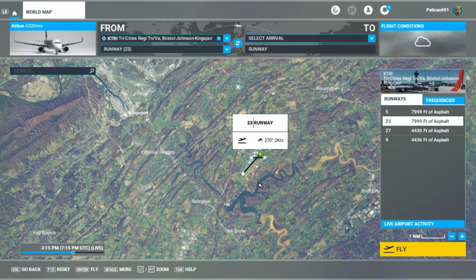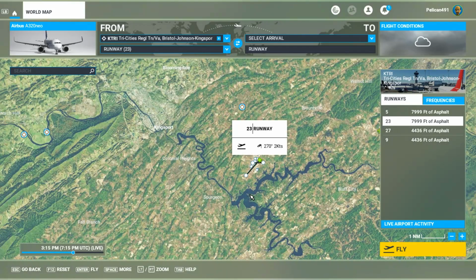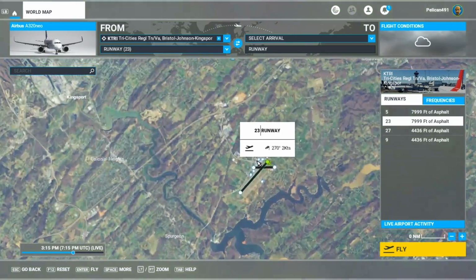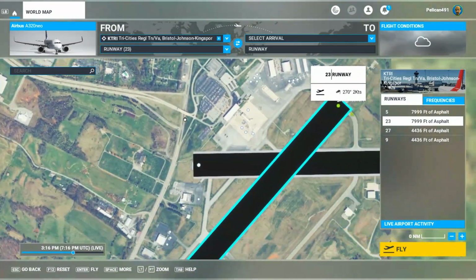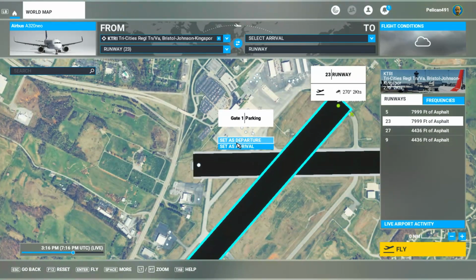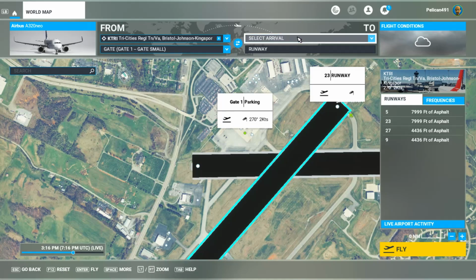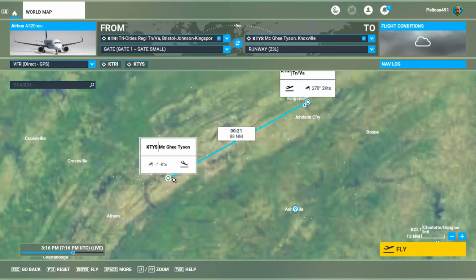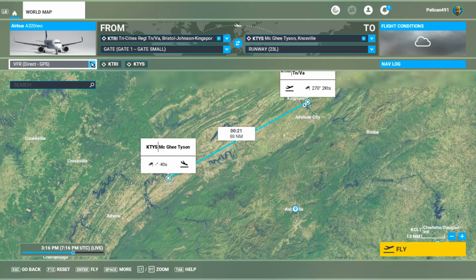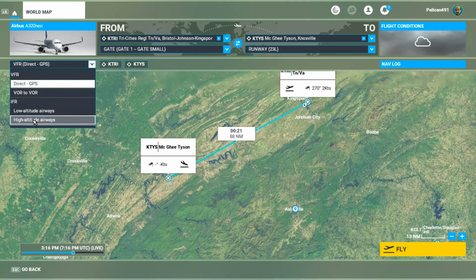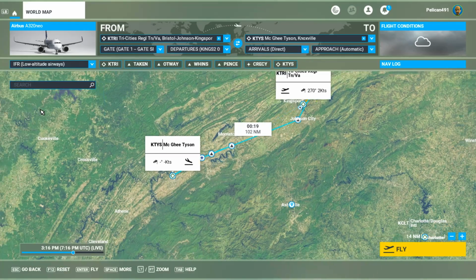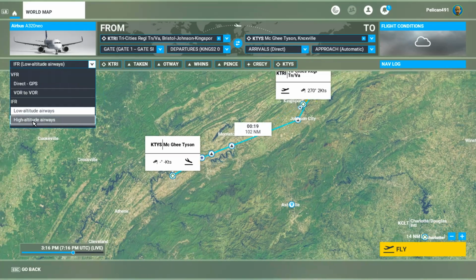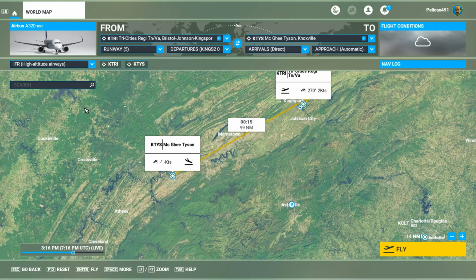Okay, after a harrowing landing in Knoxville, I came back to Tri-Cities, Runway 23. So we go in and we tell it where we want. We want parking 1 set as departure for the Tyson McGee Knoxville. That is our landing. Then we go over here, we could do probably low altitude. No, let's go high altitude because we are going to 18,000 feet. But we could do low altitude from that one.